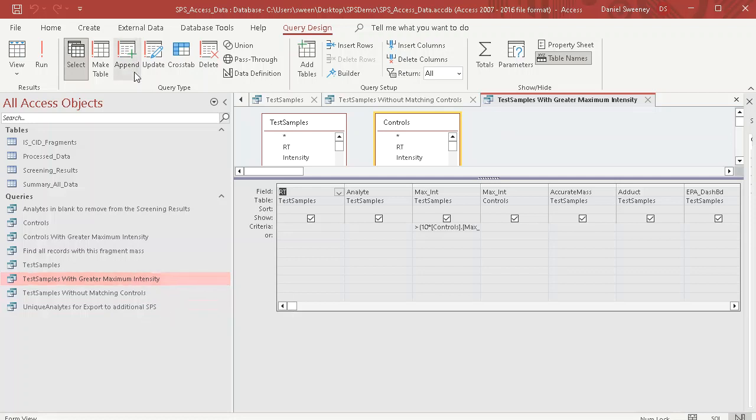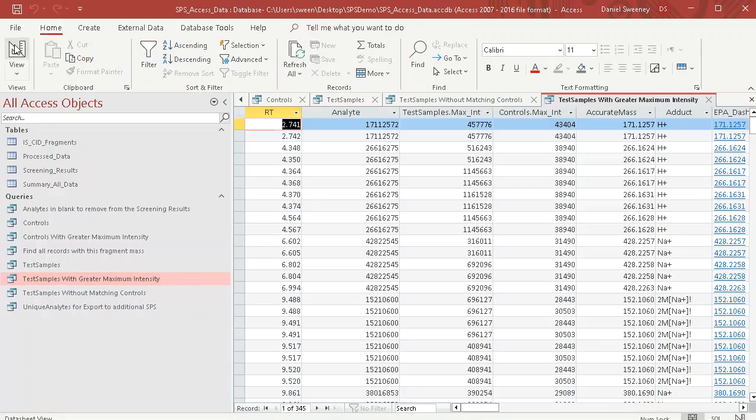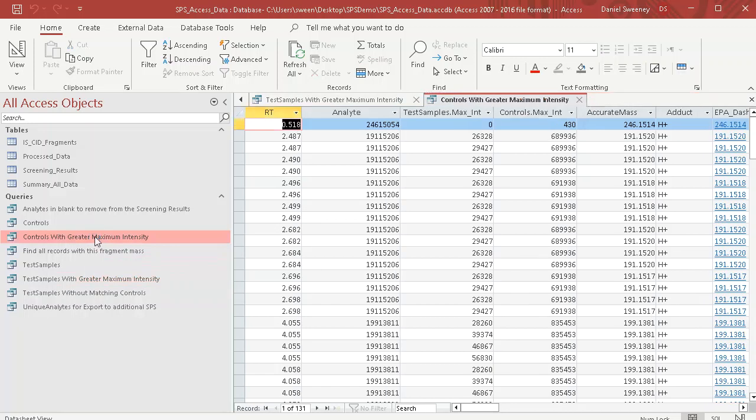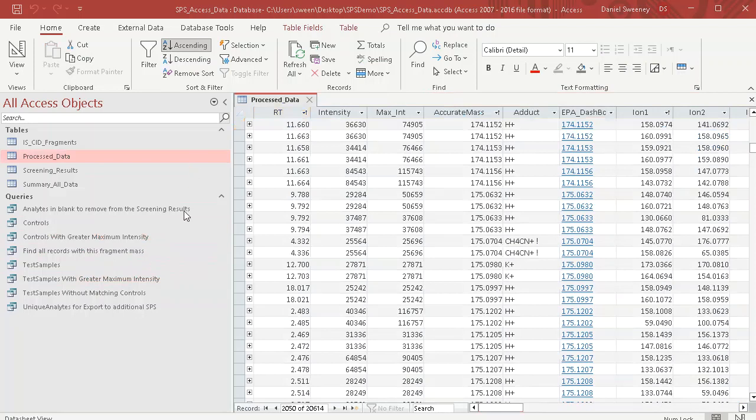Okay, so let's go back to the regular view. Now we could have some controls if we're looking at up and down metabolism. Maybe there's some controls that had a certain metabolite, let's say a normal metabolite, but because of the treatment with a drug or pesticide, that metabolite has dropped. So these are controls that have a greater maximum intensity than the test samples. There's another query that is sometimes useful. Find all records with a particular fragment mass.